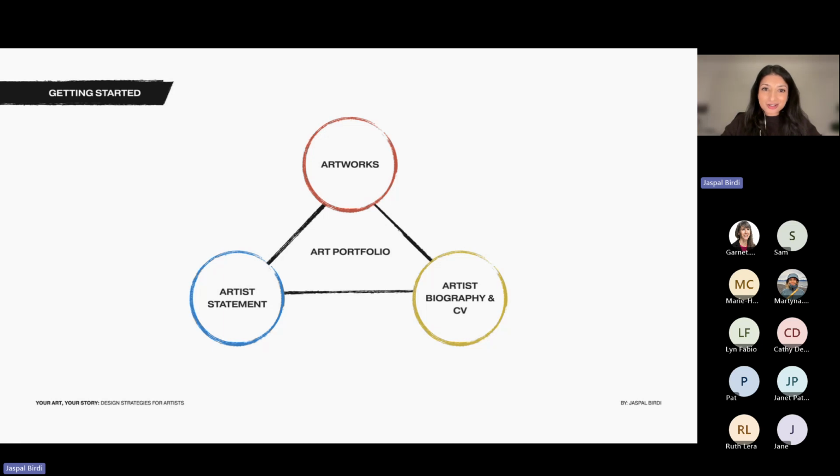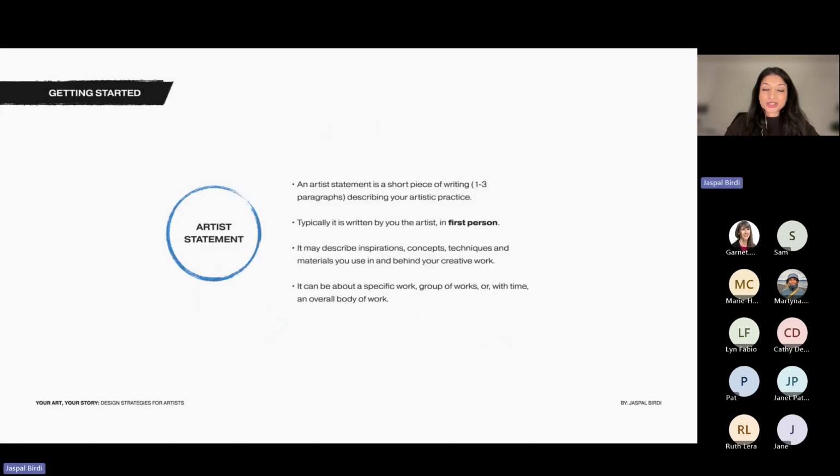So getting started, there are essentially three things that create your art portfolio. You need your artworks to start everything, and then you have your artist statement and your artist biography and CV. These three things create a great art portfolio. Just a brief review of what an artist statement is. There is a workshop from last year, which everyone can still reference, I believe. So I'm just touching on those details here today.